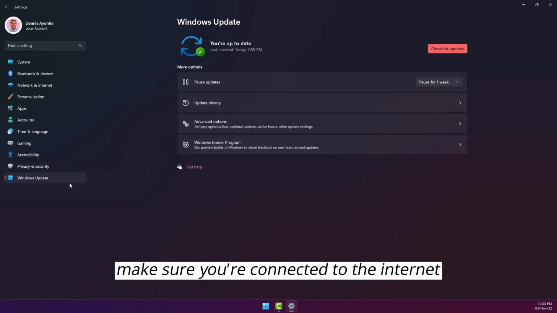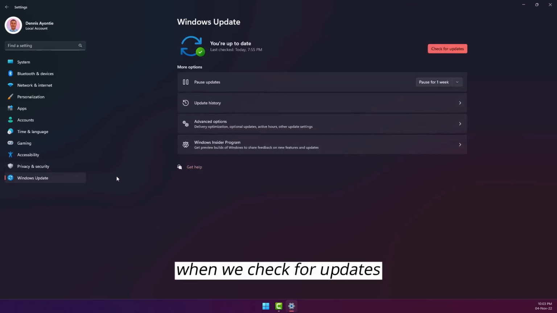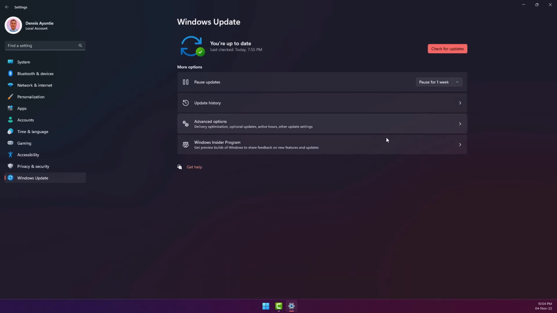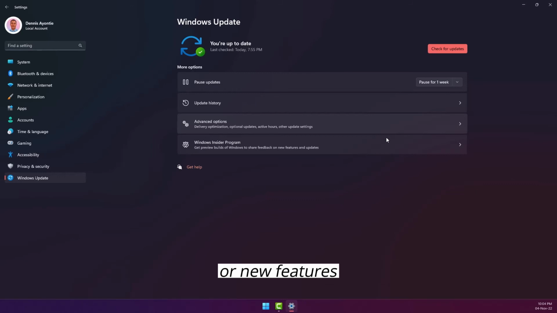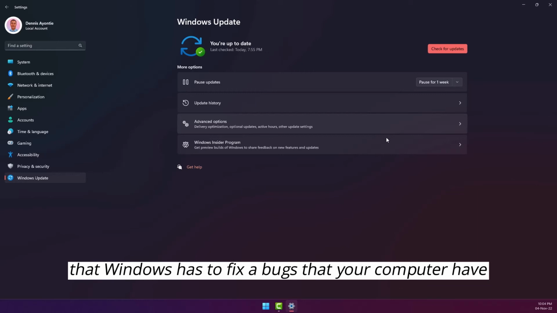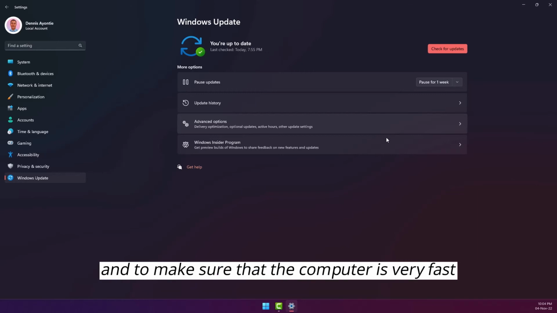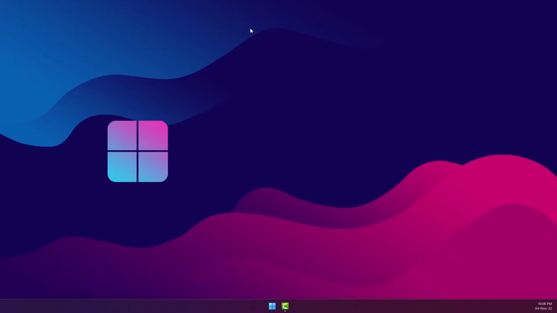Make sure you're connected to the internet and check for updates. When you check for updates, a list of updates will come. You click for them to download. After that, let it install, so that the Windows updates are just security patches or new features that Windows has to fix bugs that your computer have, and to make sure that the computer is very fast.